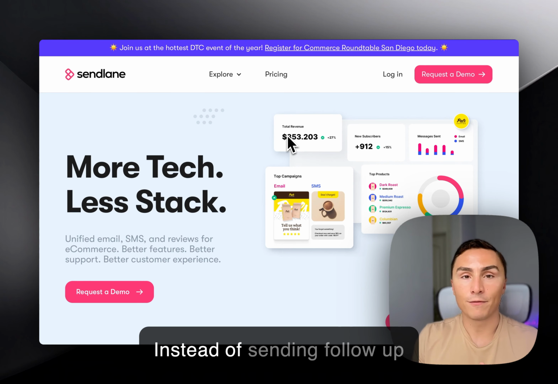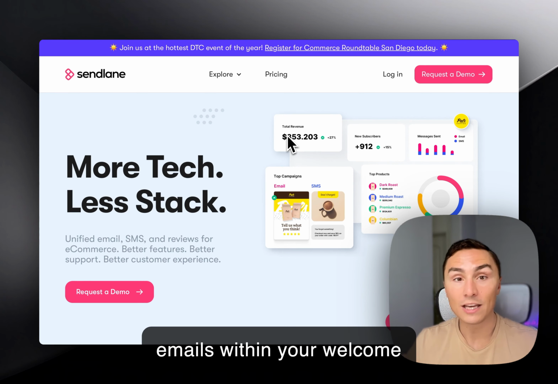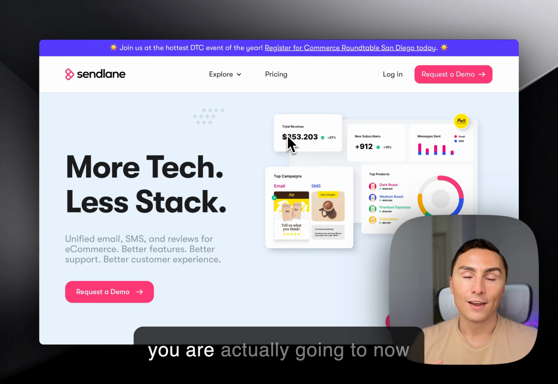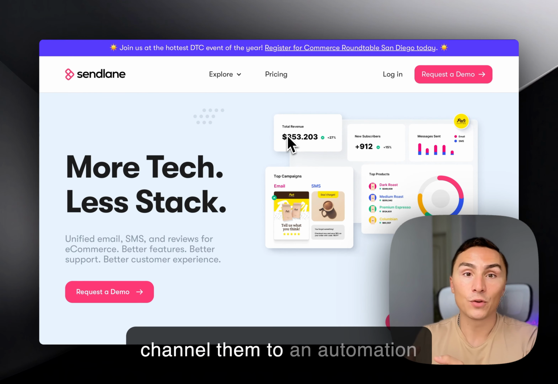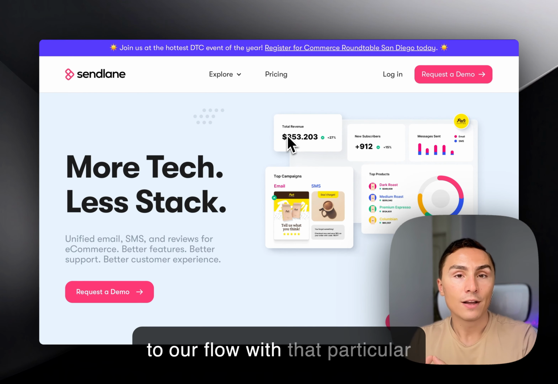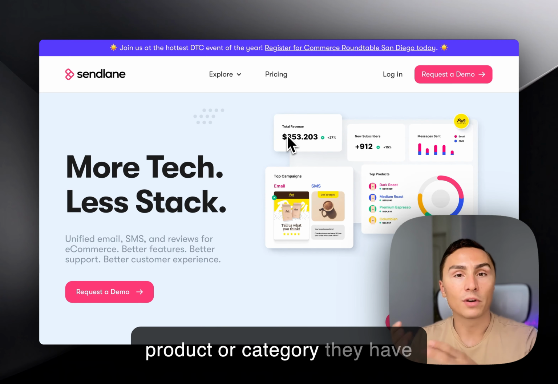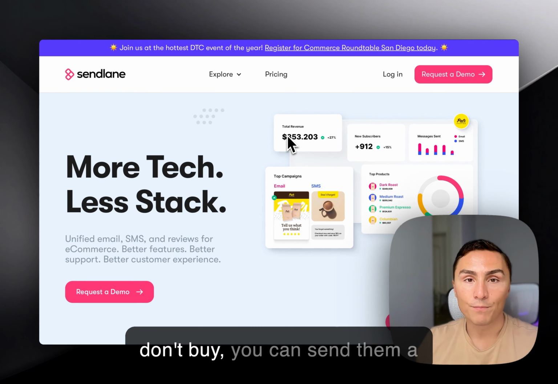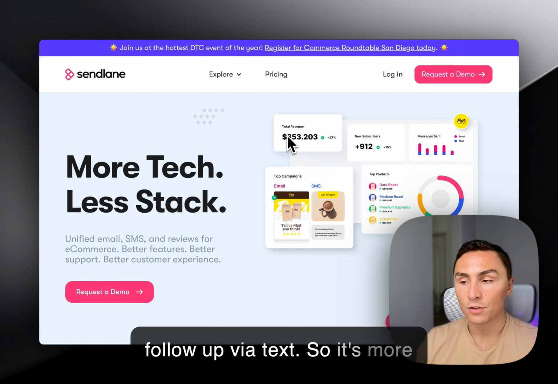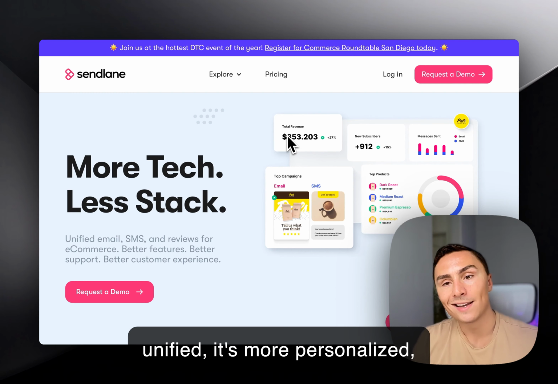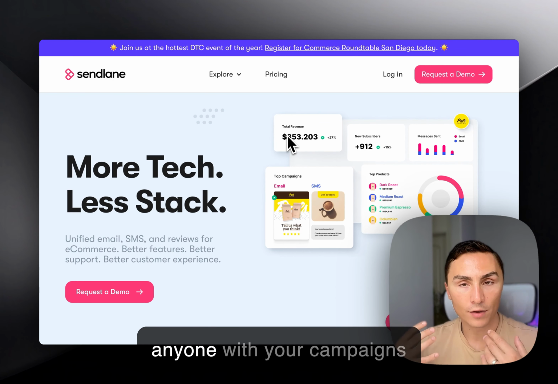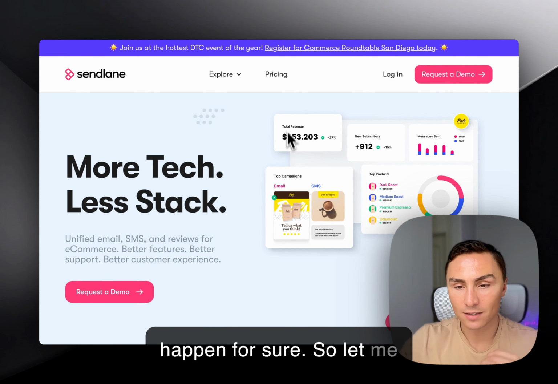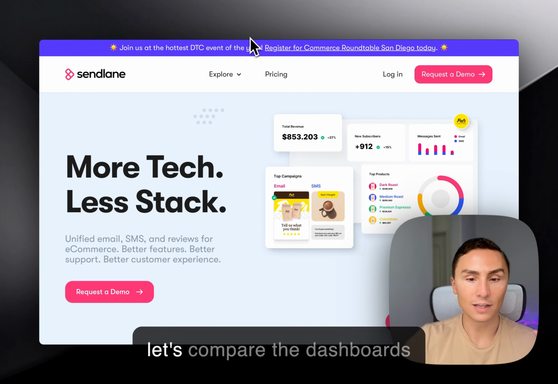Instead of sending follow-up emails within your welcome flow with a bunch of irrelevant information, you are actually going to now channel them to an automation, to a flow with that particular product or category they have clicked on. If, for example, they don't buy, you can send them a follow-up via text. So it's more unified, it's more personalized, and you don't overwhelm anyone with your campaigns and automations, which can happen for sure. So let me show you behind the scenes, or let's compare the dashboards.